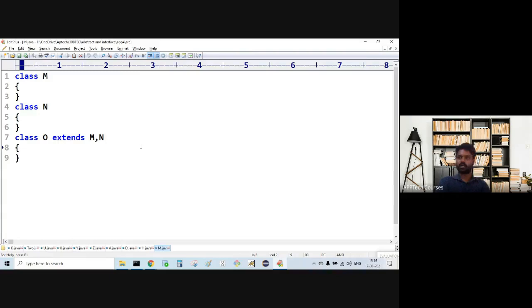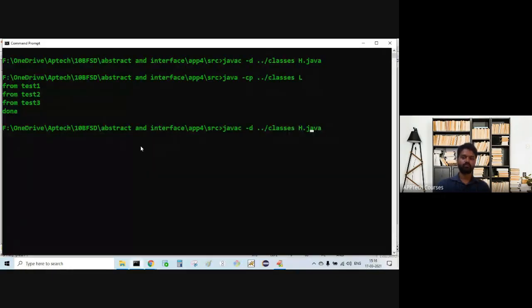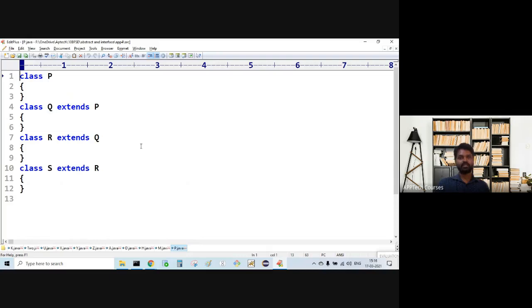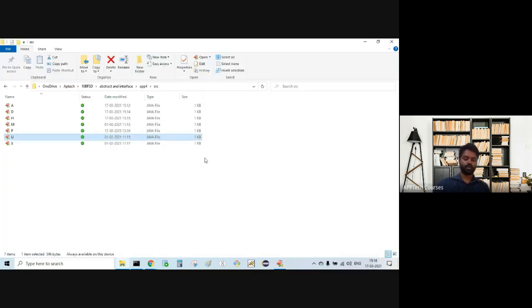Can one class extend multiple classes? Not possible. But multi-level inheritance is possible. Multi-level is possible, not multiple. What is that multi-level? Class Q extends P, R extends Q, S extends R. One class at a time.